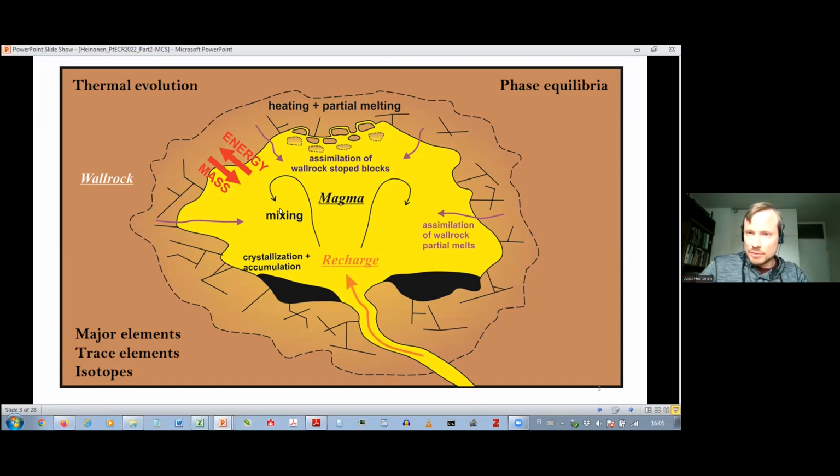Something that it would be good to mention here is that you can model assimilation two ways in MCS. One is the heating: you just heat the wall rock, it starts partially melting and the melt is then being assimilated. But you can also do this kind of bulk assimilation, a little bit like DePaolo's AFC. So you put in blocks of solid wall rock, you fool MCS so that you actually put these stoped wall rock blocks in as recharge magma.